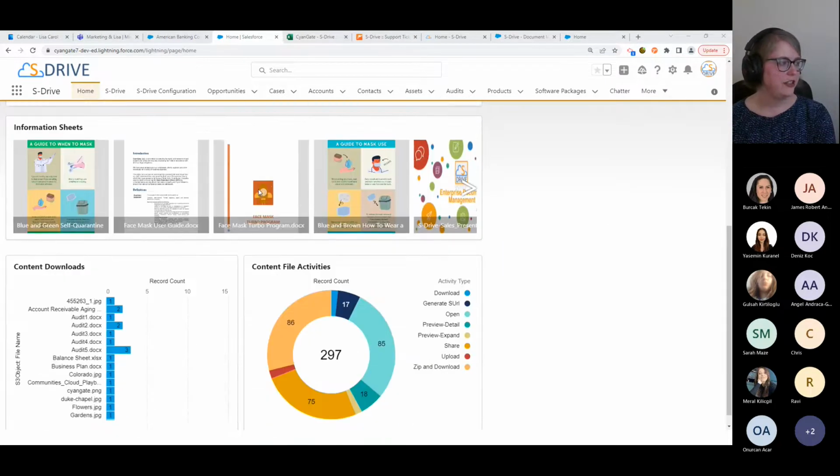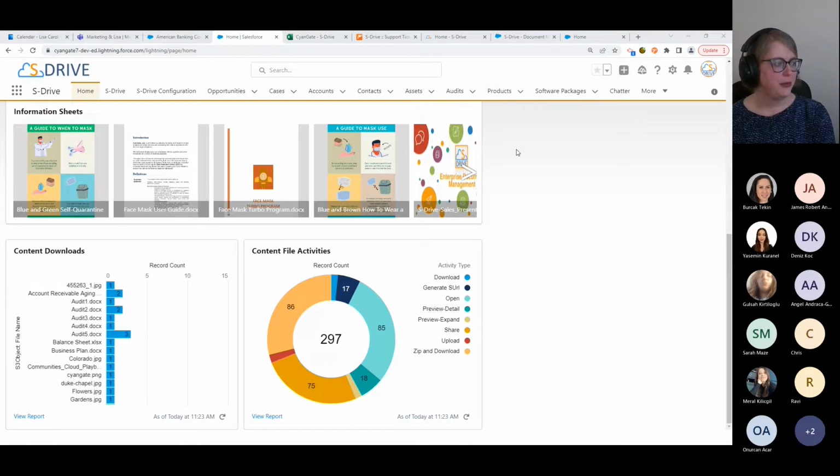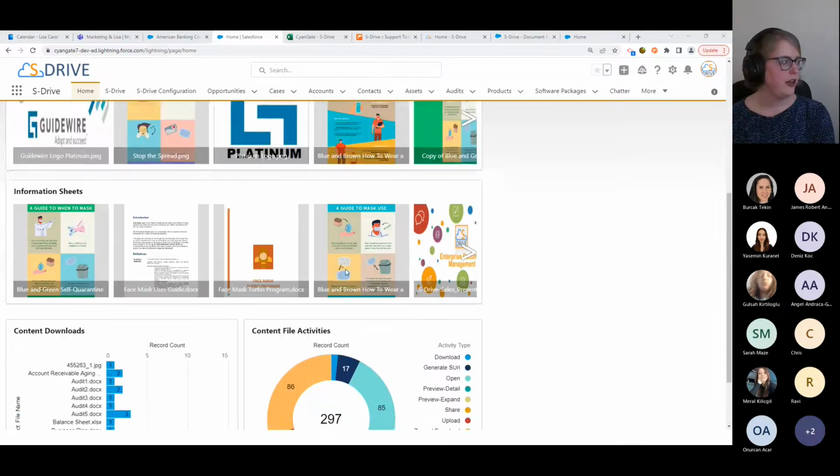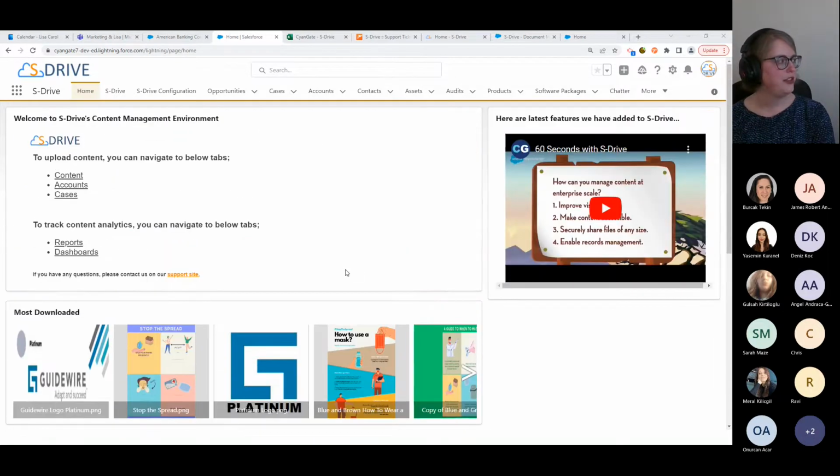Until we get a chat message, I will mention here that you can also set up carousels, you can do reporting. So for example, if you want to see how many downloads you had of a certain file, you can do all of that here from your home page, just as you would in Salesforce.